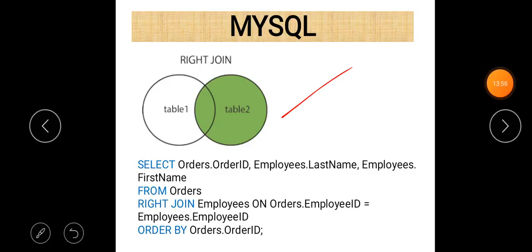So what we have to do: write select, and then the different column names which you want to show on the screen, that is order id, last name, and first name. Now here order id belongs to the table orders, so we write orders dot order id, and then last name and first name belong to the table employees. So we write employees dot last name, comma employees dot first name. So these are the three columns that will be displayed on the screen after the execution of that statement.